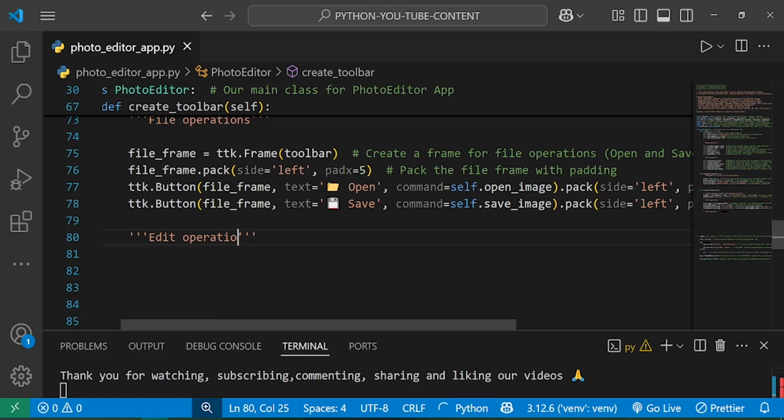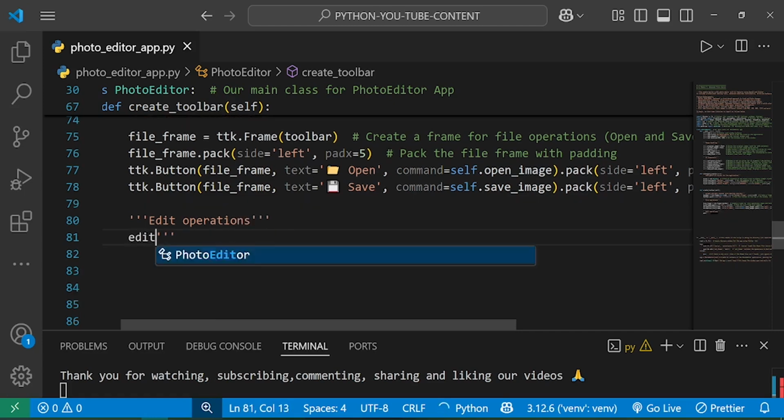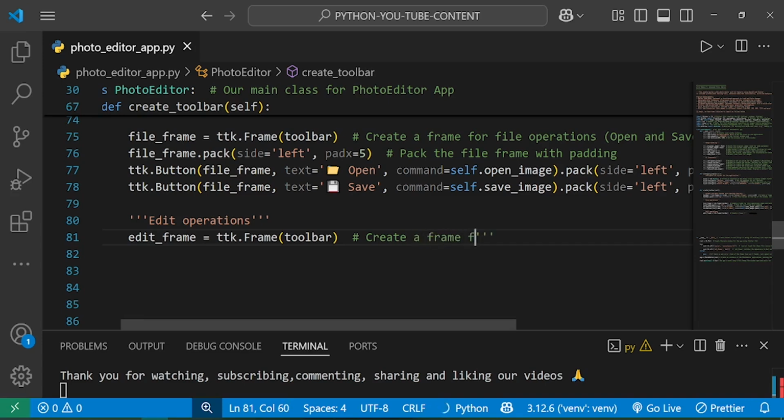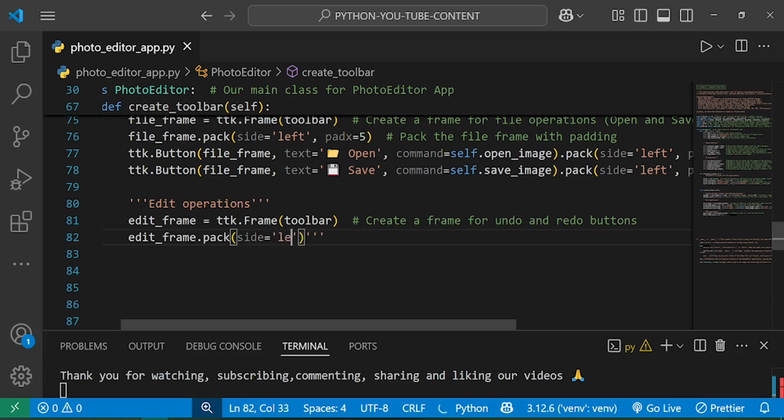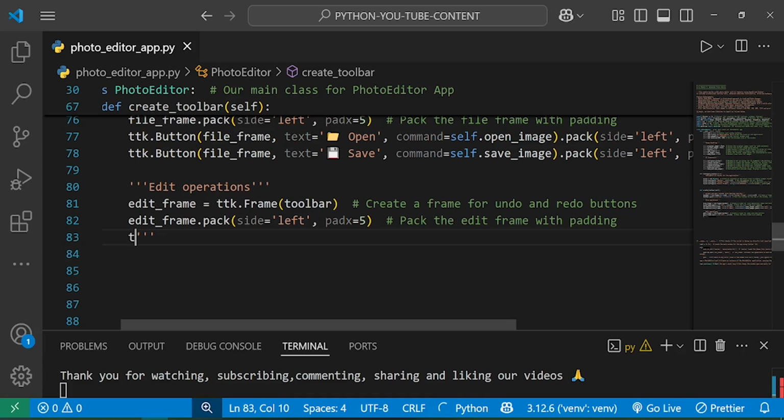And now we need also to create the editing operations section. So edit_frame will equal to ttk.Frame toolbar. So this will create a frame for undo and redo buttons, and edit_frame.pack side is equal to left, padding is equal to 5. So this means that the pack will pack the edit frame with padding as 5.